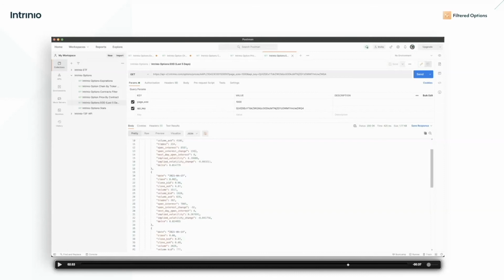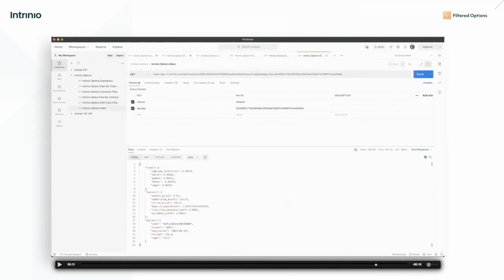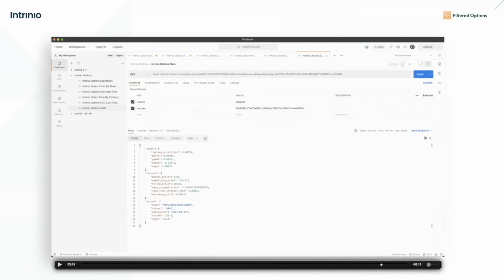The final endpoint we'll see will return the option stats for any given contract. For this one, you'll see the Greeks, implied volatility, as well as the factors inputted to calculate those stats. That way, you can ensure that you know exactly what is being calculated. These are the most popular endpoints that we offer for our users, and all of them allow you to easily navigate option data in a very streamlined manner.